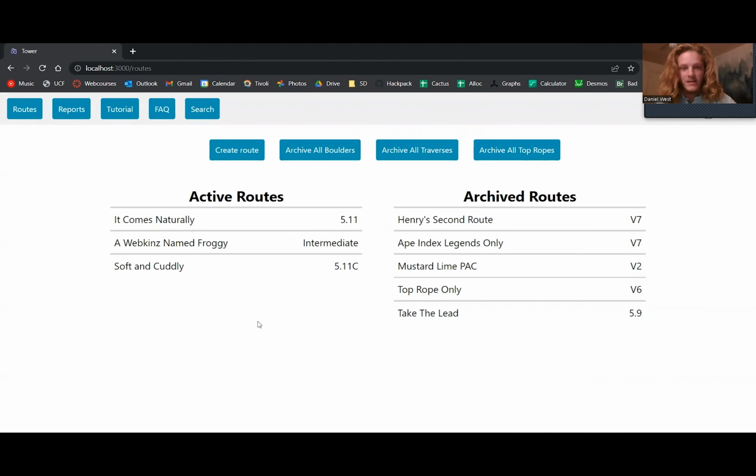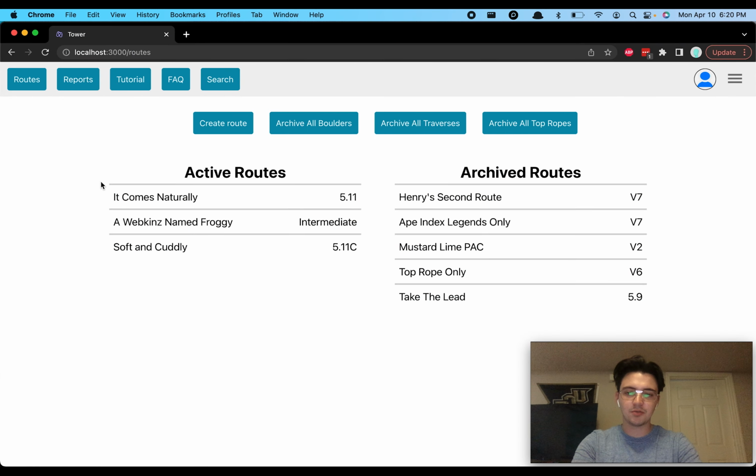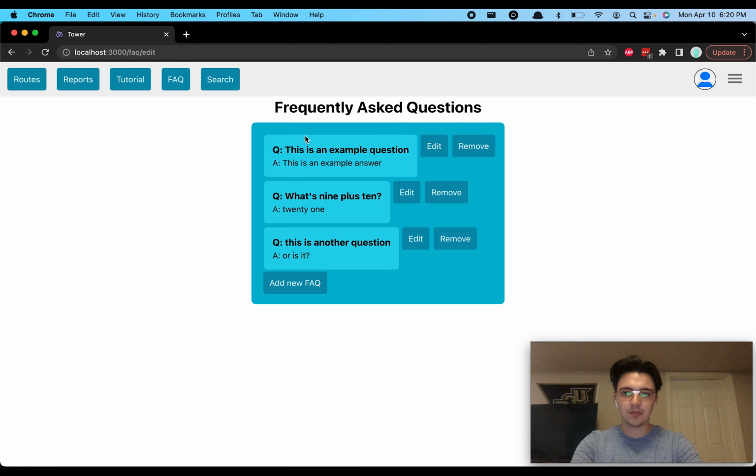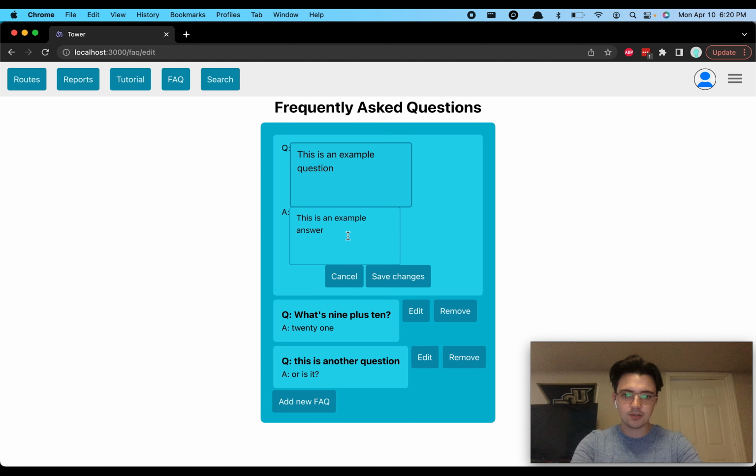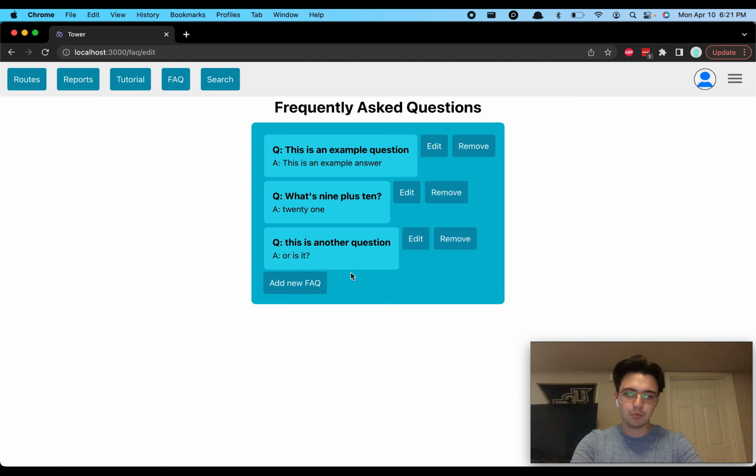Another feature we've added is these convenience tools where employees can archive all routes of one type. One thing that we decided would be very useful for the employees was a frequently asked questions page. So here at FAQ, you can, as an employee, edit the different questions and answers so that you can add, remove, or just edit the existing ones.